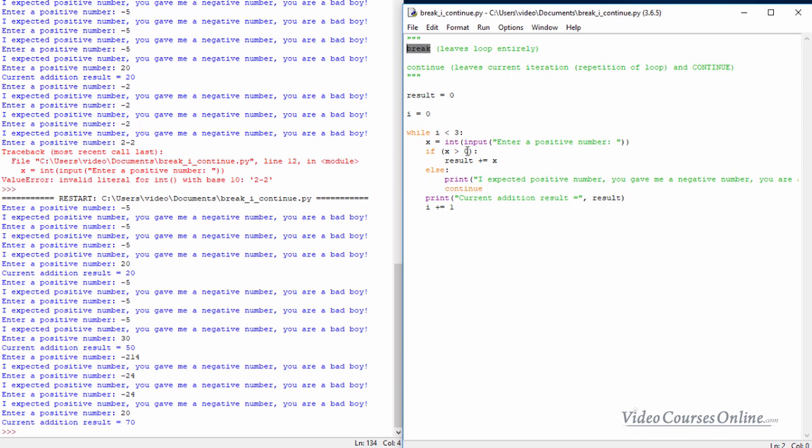So as you can see now, on a practical example, how continue or break can be used, right? Continue leaves the current iteration, the repetition of the loop, and continues the execution from the start. But when you use break, you instantly leave the loop entirely, right? You just leave it, you break it.